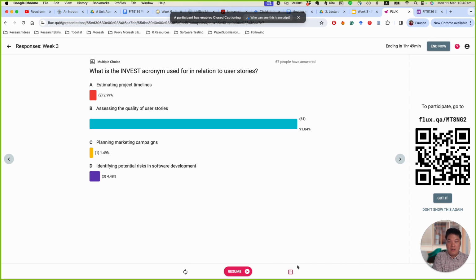Yep, that's right. The answer should be B. The INVEST principles are only used to assess the quality of the user story. It's not about estimating the project timeline, and of course, clearly, it's not about the marketing campaign. And it's not about risk management as well. It's about the quality of the user story, whether it is independent or not, estimable or not, valuable or not. Is it negotiable? Is it small enough? And is it testable?